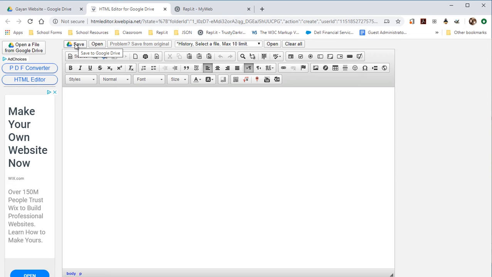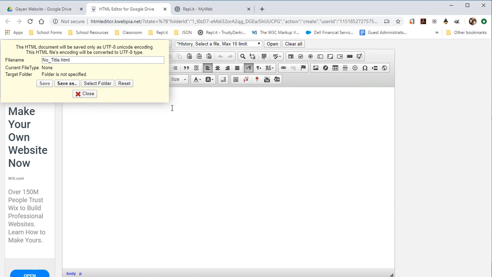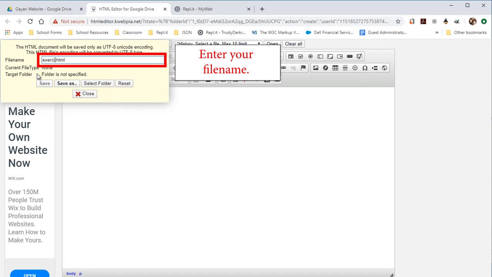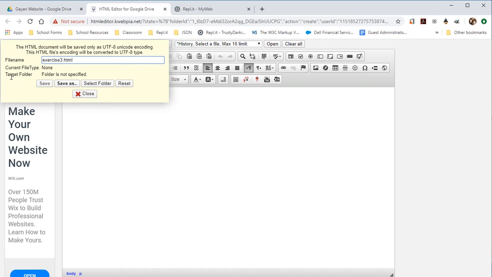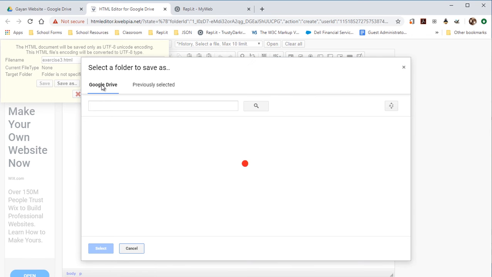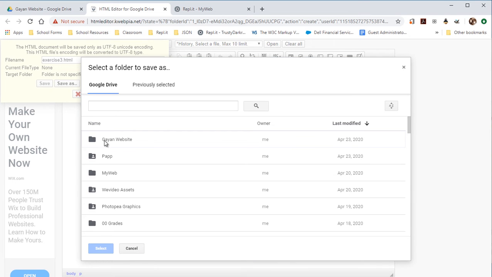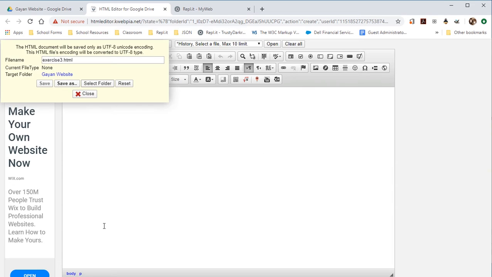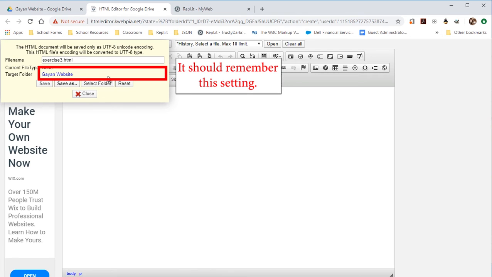So let's click Save to Google Drive, and you will get the following dialog box. By default, this should be generic, no title. So let's type in exercise 3, and it should have the .html extension. Notice the target folder is not specified. So the first time you do this, go to Select Folder. It'll open up your Google Drive and you'll see, oh, there's my last name website. Choose it, select it, and it's showing that it's going to save in that location. That is so important for web design.